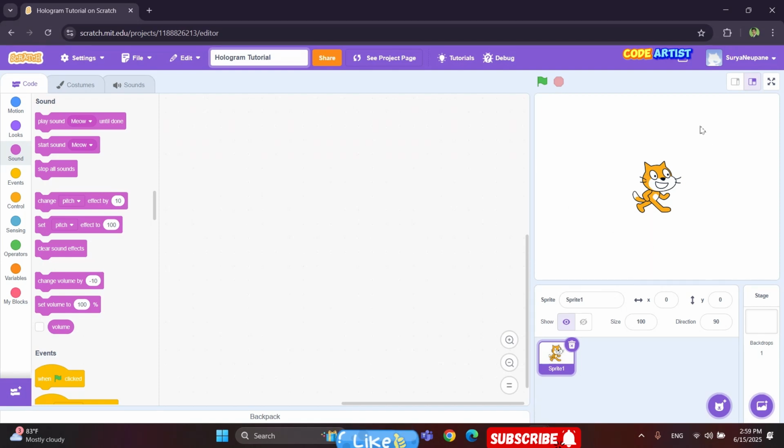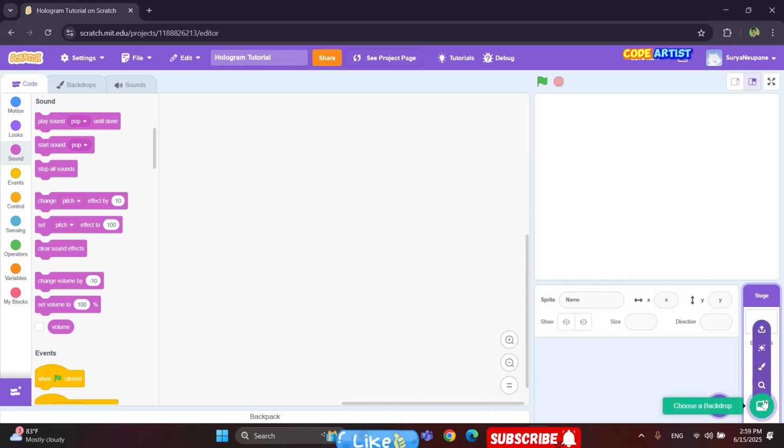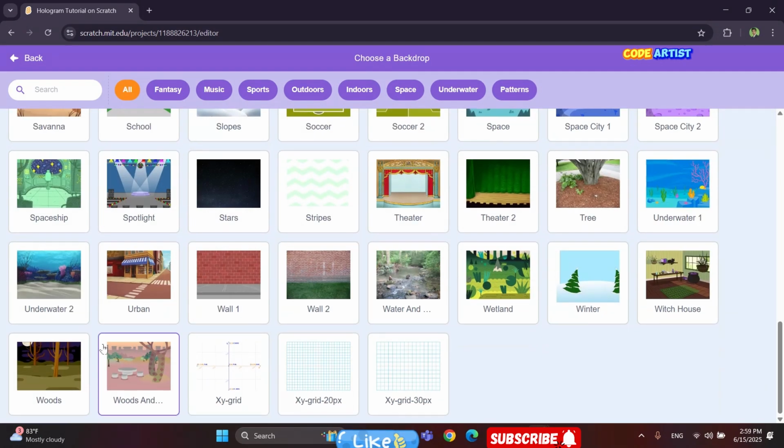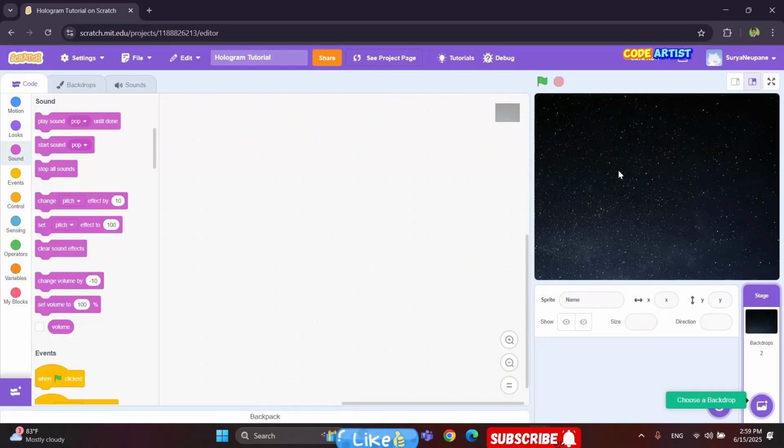Generally we see holograms in space movies, so let's use that kind of background as well. Let's get rid of this default sprite, delete it, and first of all let's get our background. Go to the choose a background option and scroll downwards, and I like this one, the stars. The darker the background, the better the hologram effect looks. So try to choose darker backgrounds.